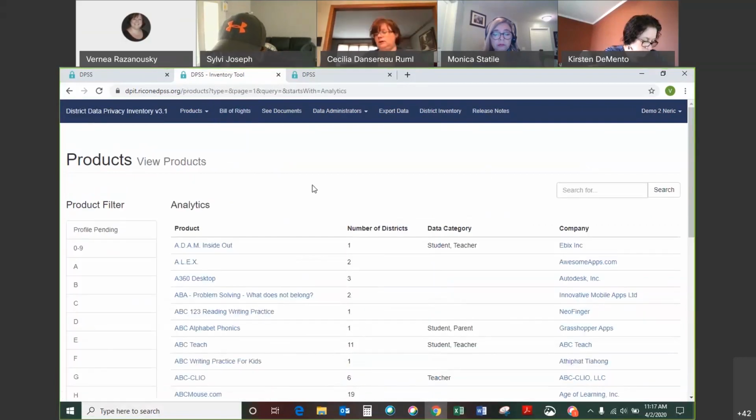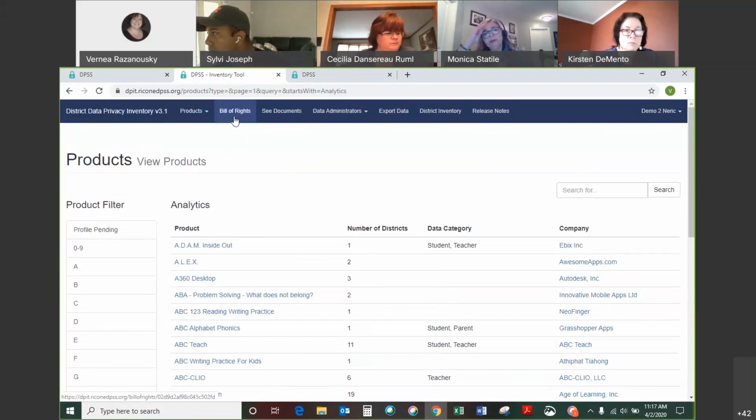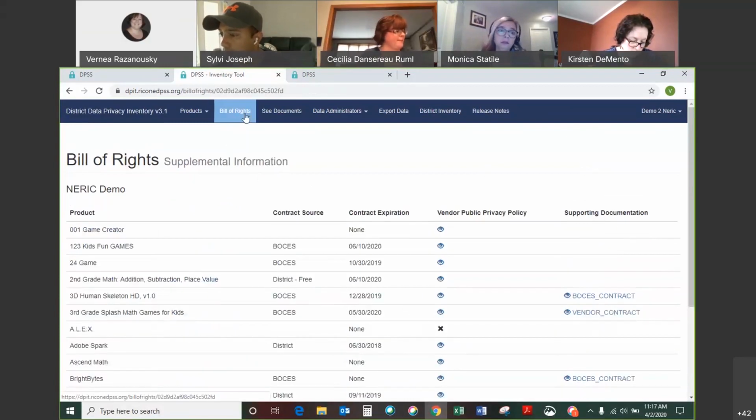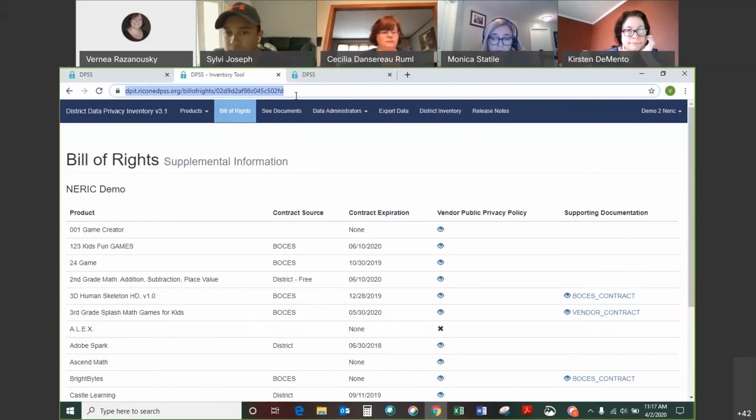So Keith just went over adding our products to the inventory tool. And again, I'm on the main dashboard of the inventory tool. As I showed in the beginning, in the dark blue spot here, if you click on Bill of Rights, this will display your supplemental information that you will be able to display on your district website. So up here, you're going to copy that link and paste it onto your website wherever you're going to have that information for your parents.